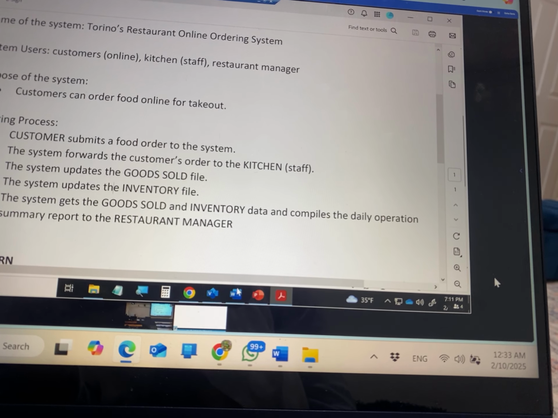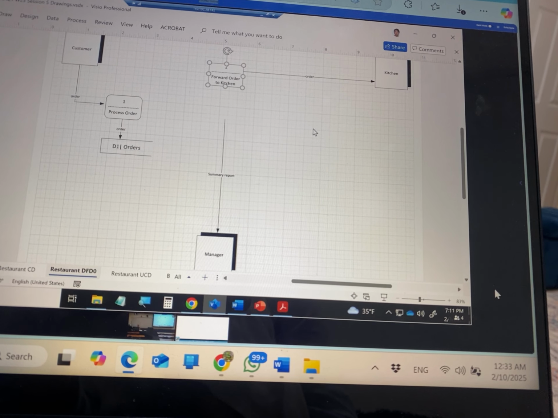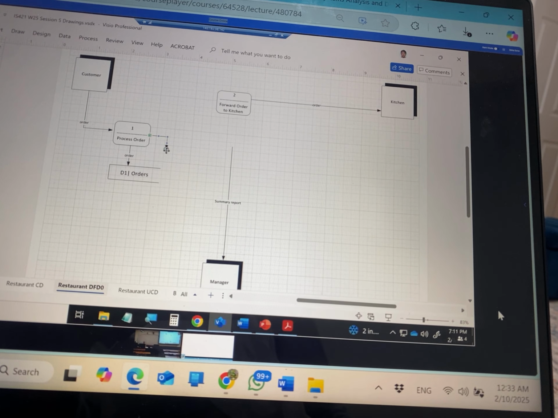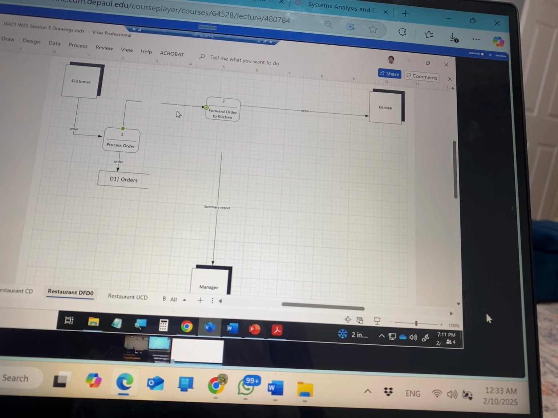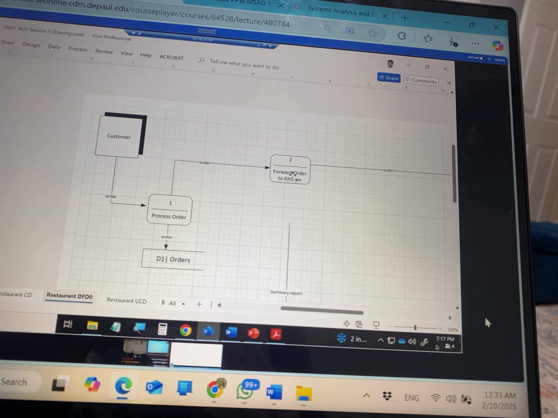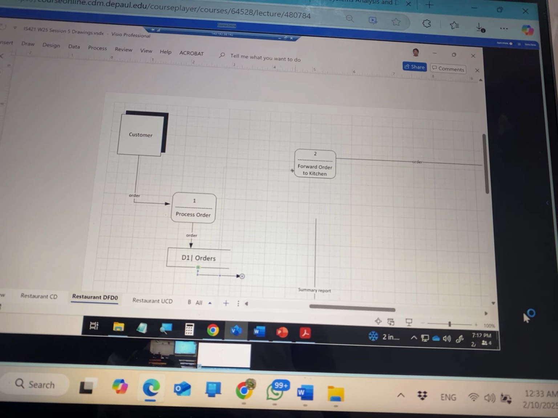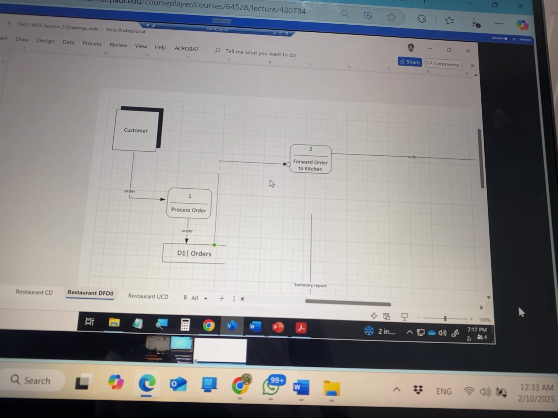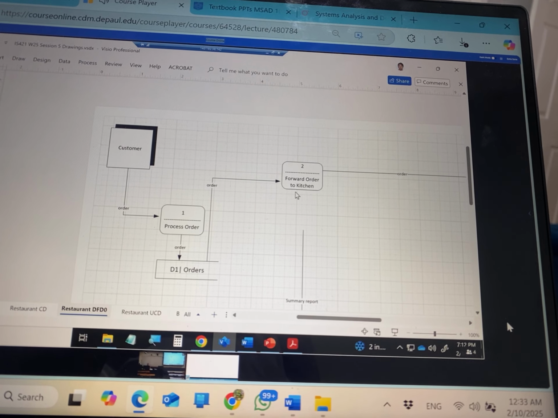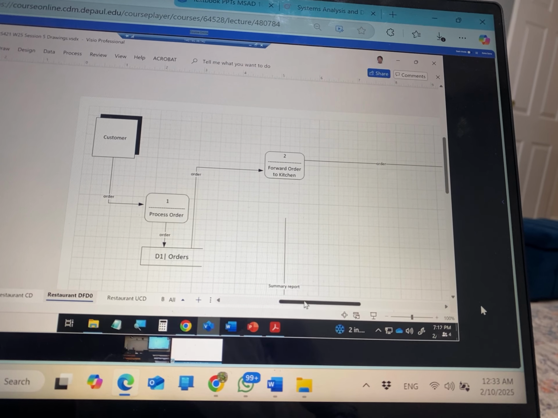the system updates the inventory file. So this part I do slightly differently. First, 1 and 2. There are a few ways. For example, after you check the order, you can directly send the order to the process. But in this case, something you can do is, after saving the order, it goes to forward order to kitchen. Okay, so I did it slightly differently from the textbook example.